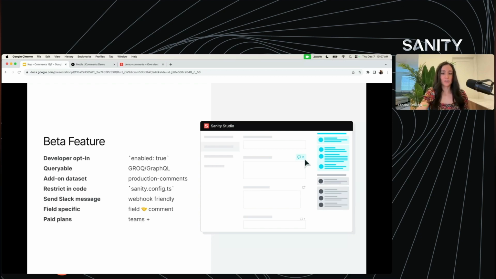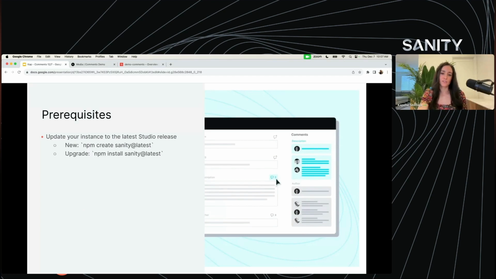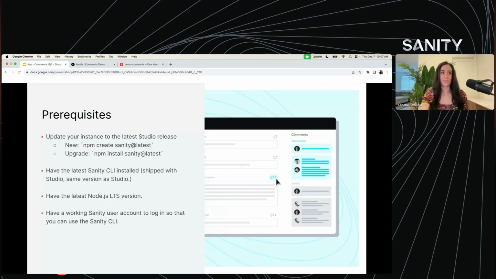And lastly, currently comments is for any paid plan. So prerequisites to get this set up. In order to use this feature, you will need to update your Sanity instance. So if you're doing a new project, npm create sanity@latest. If you have a current project, update: npm install sanity@latest. You will need to have the latest Sanity CLI installed, latest version of Node, and a working Sanity user account.